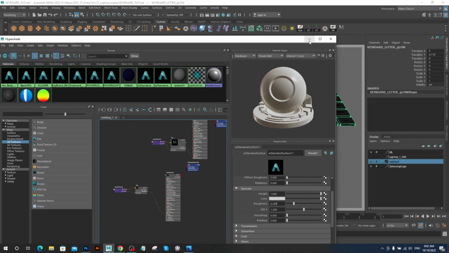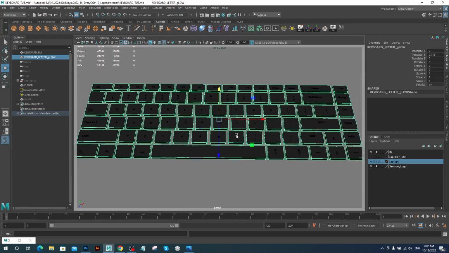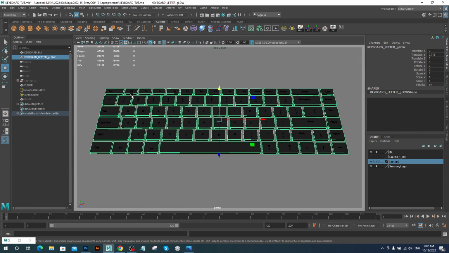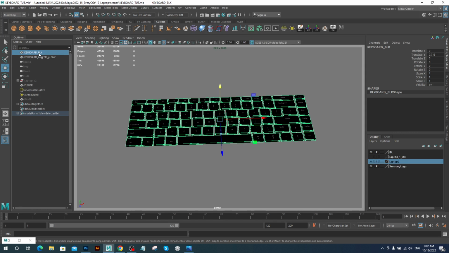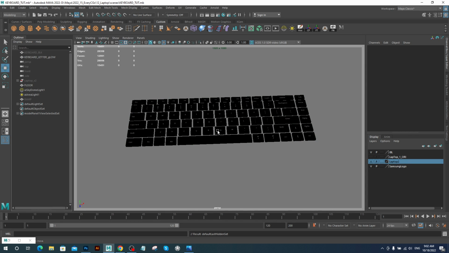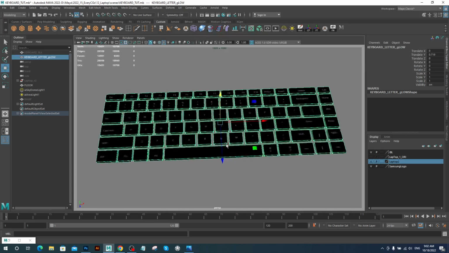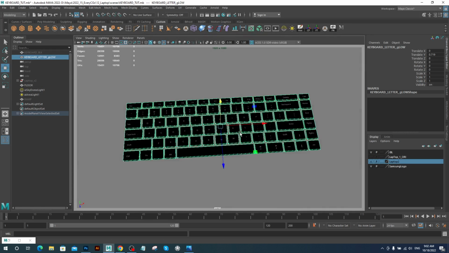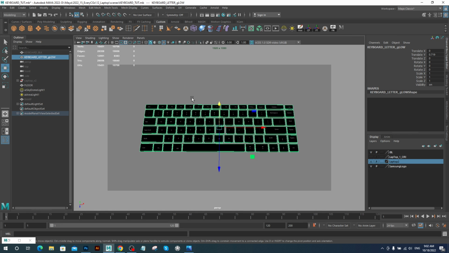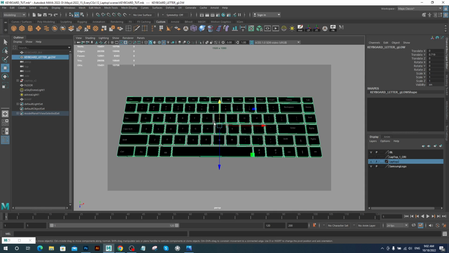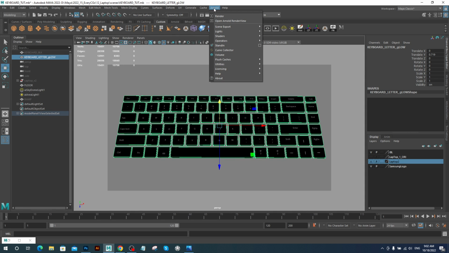Now let's try to render it and see what happens. Actually, what we can do is render only the glow to see what happened. Now we only have the white glow, which is the letters. So let's see how that looks. Let me enable my, okay, let's see how this glow looks.